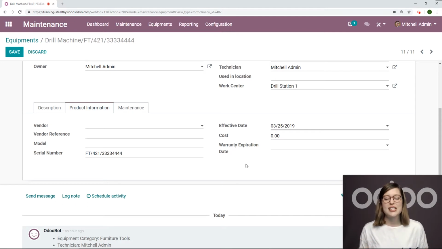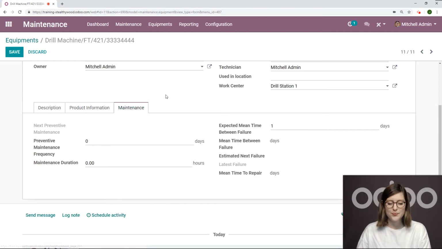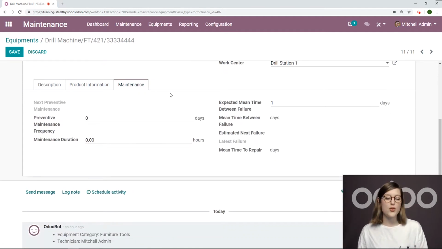So it's really nice to have all of this information collected in one place on your Odoo database, so you don't have to go and look in your file cabinet for the warranty expiration date. You have it right here. Okay, so now let's go to our maintenance tab. Okay, from here we have some other information.